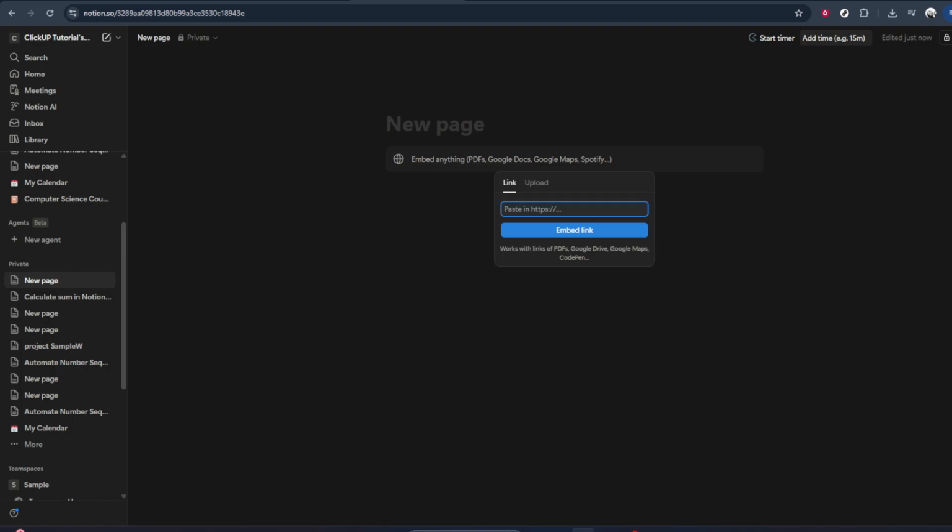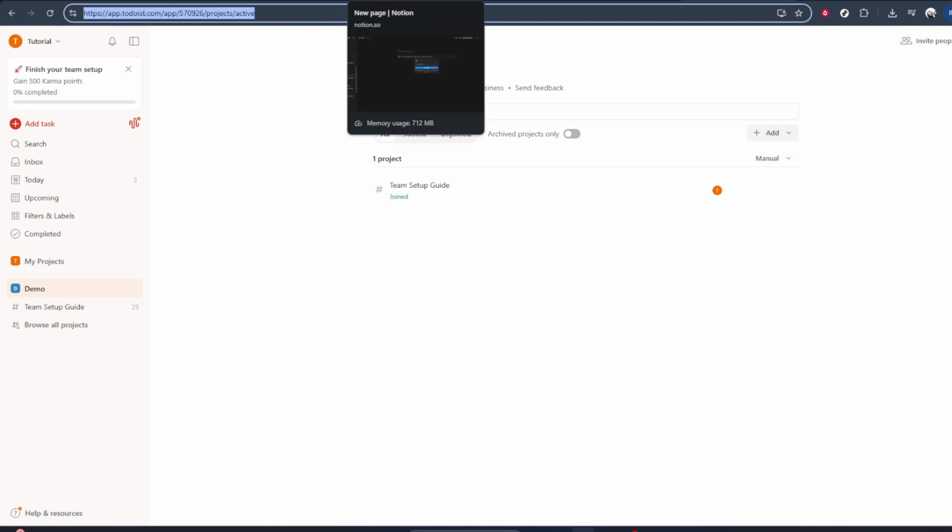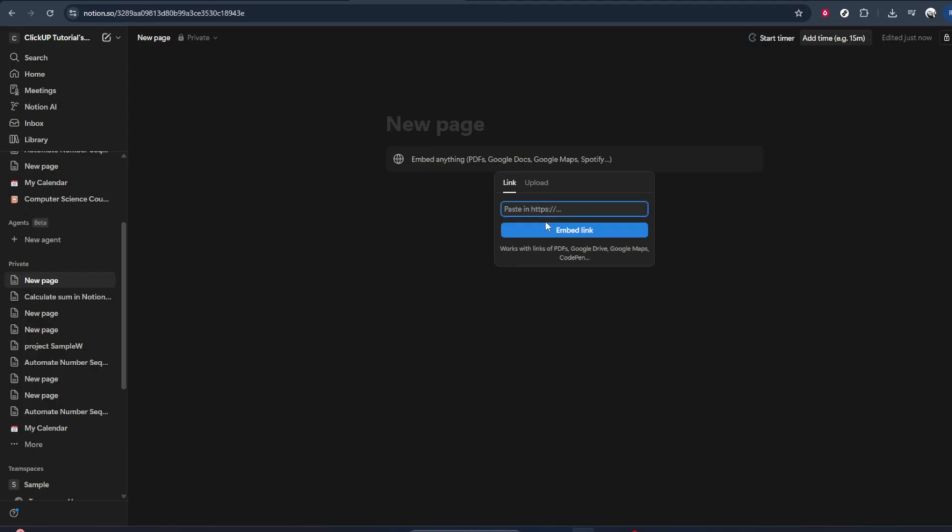Next, we need the link from Todoist that we're going to embed. Open Todoist in your browser and navigate to the exact view you want to see in Notion. That could be your inbox, today view, a specific project, or even a filtered view. Once you're on the right page, go up to your browser's address bar and copy the full URL. This is the link Notion will use to display your Todoist interface.